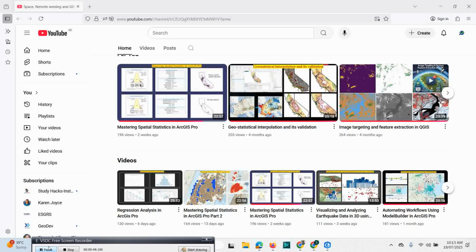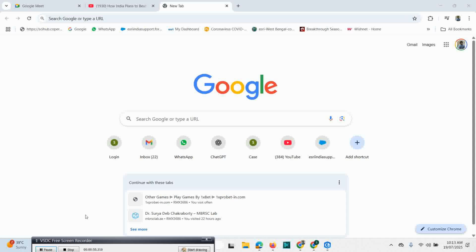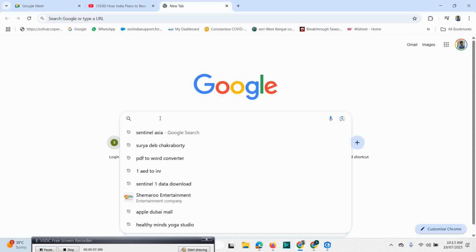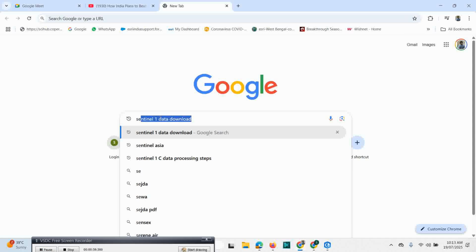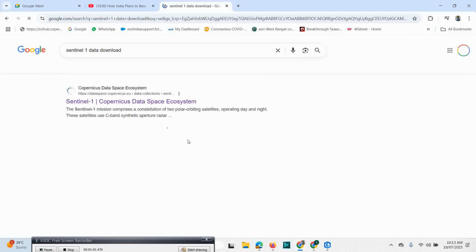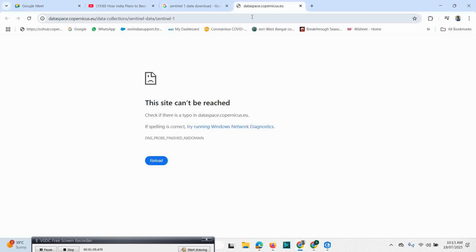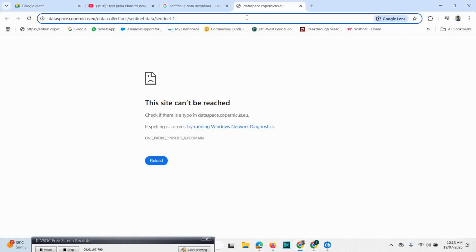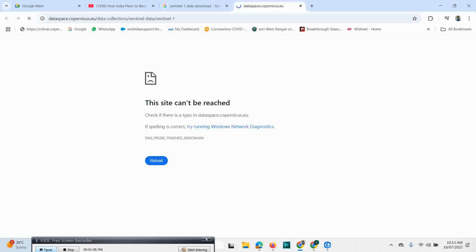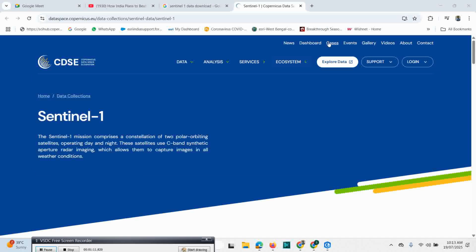So let's see where the data sets are. First I'm going to open the Sentinel website hub. If you come to Google and want to download the Sentinel data, just type Sentinel data download like this and come to the Copernicus data. This is the Copernicus data website.